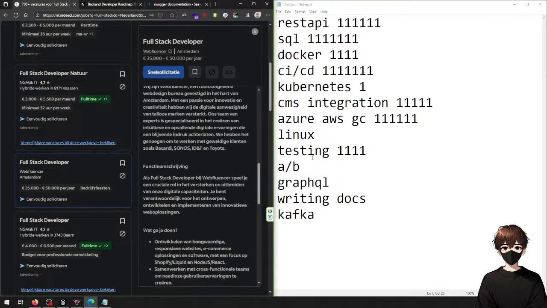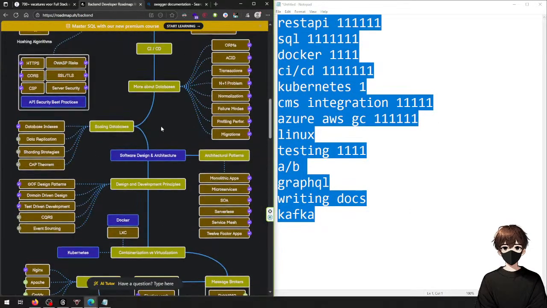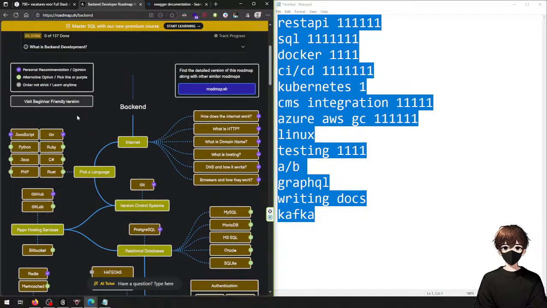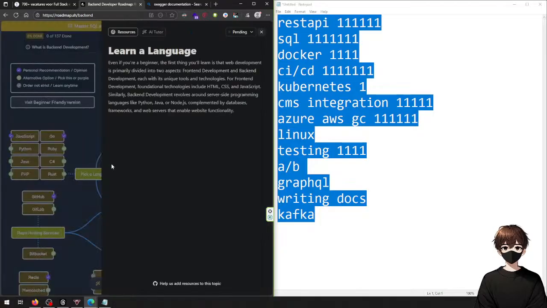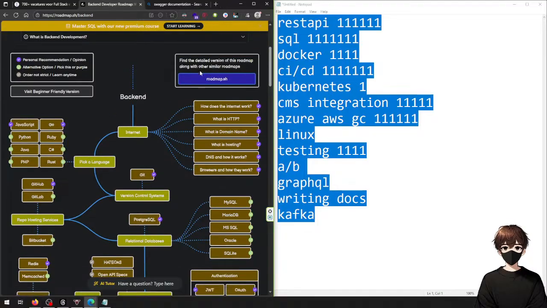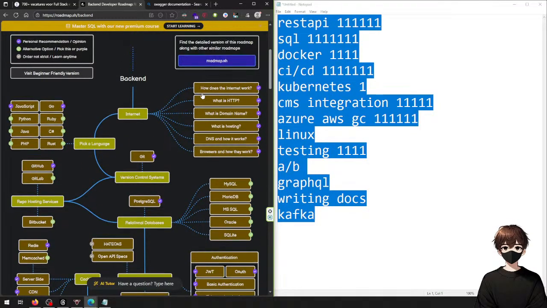Okay, so now we can see a little bit what the priority is when we're going to learn backend, right? So let me see if I can pick a language. Okay, I pick a language, JavaScript. Okay, pending. Oh, okay. Yeah, let's make a screenshot.